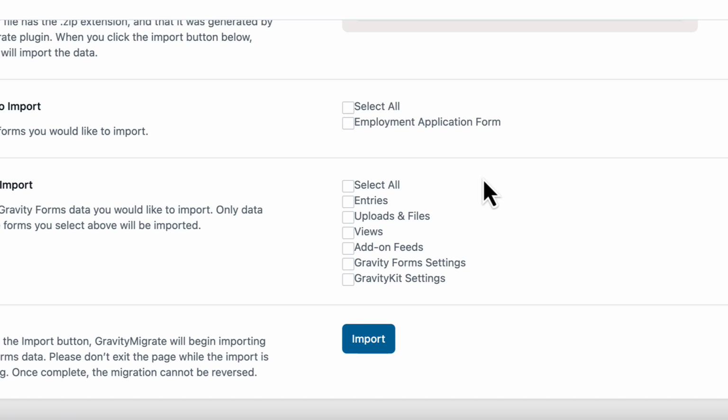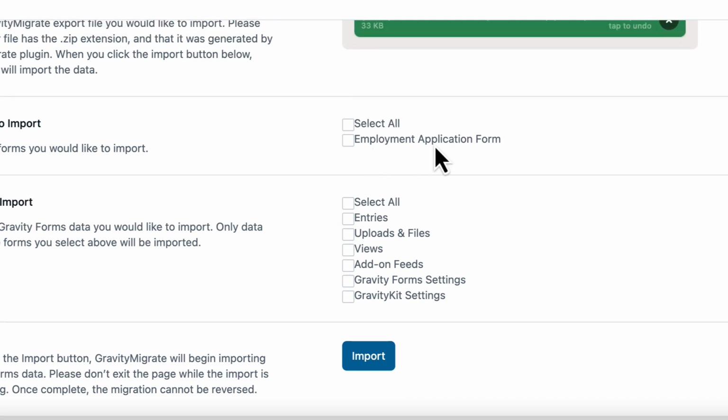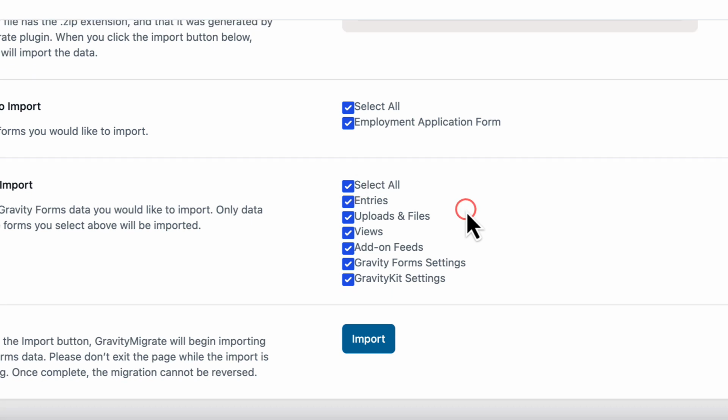Here we go, it's found that I've got an employment application form and all of this additional data. Here I can select the exact data that I want to import. In this case, I want to import everything, so I'm going to click select all and select all. And that's it. Now I can click import. GravityMigrate will then import that data to my new website.